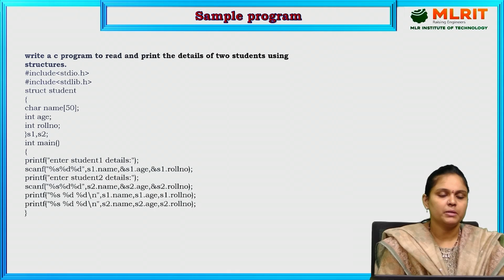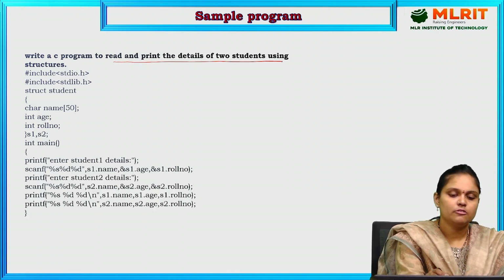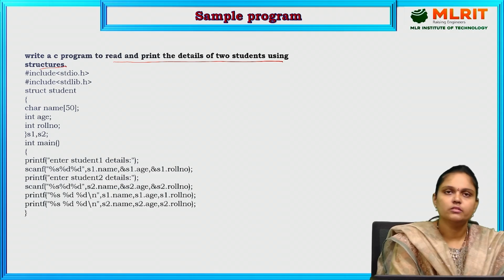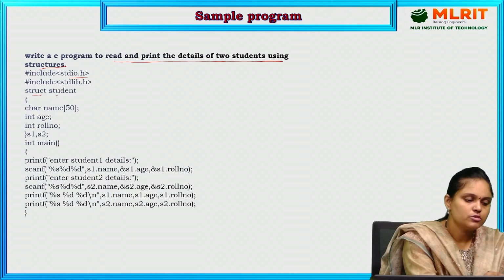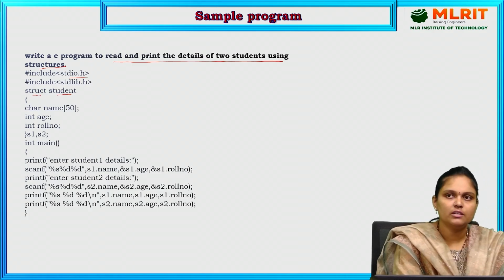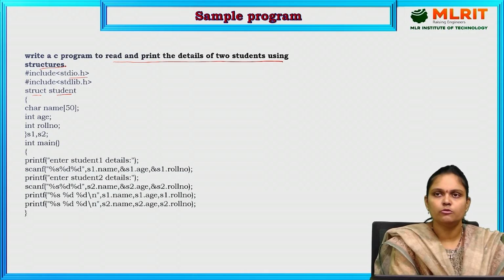And the next one, simple programs, that is, a program to read and write the details of two students using a structure. So see here, we are using the stdio.h header file, and struct student. Struct is the keyword that we are using, and student is the name of the structure that we are giving. We are trying to store the student record, so that is the reason why we have given the structure name as student here.